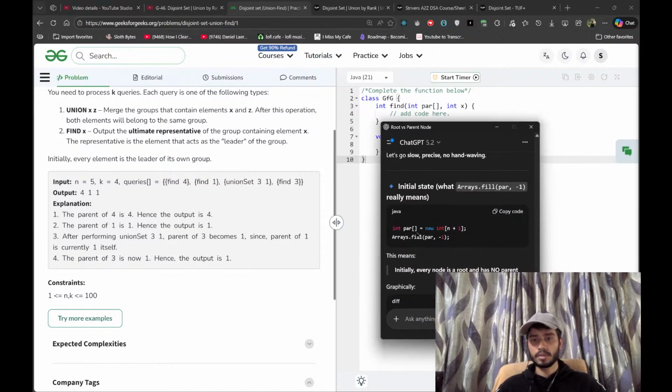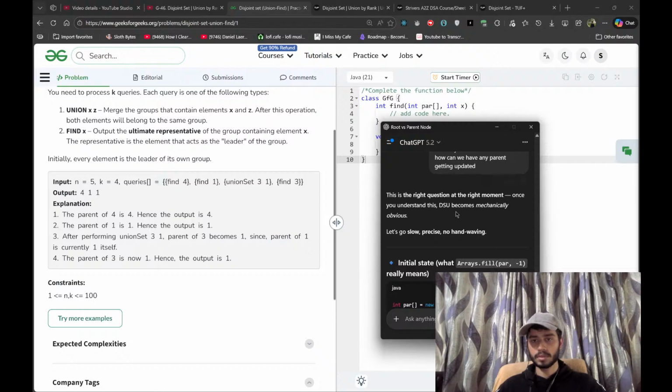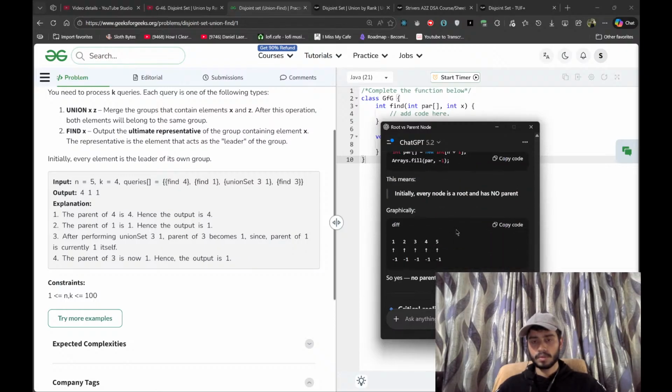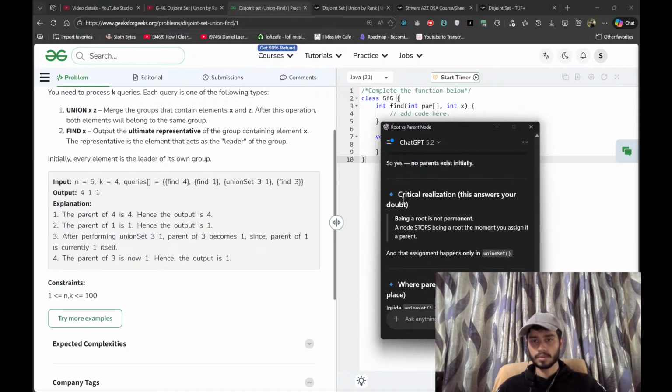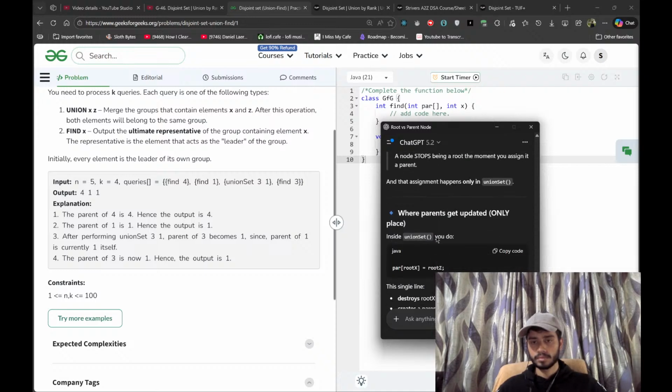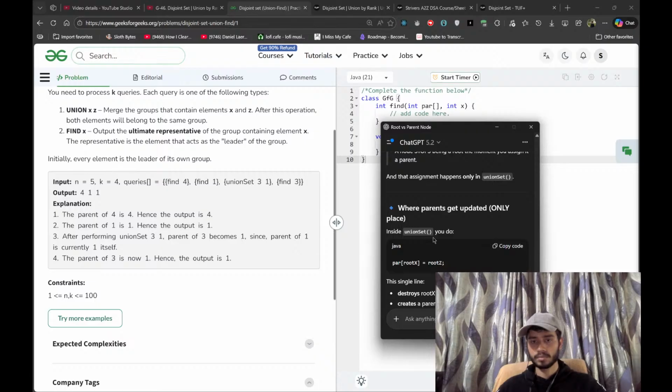So initially, this is the doubt. -1, so no parent exists initially. Critical realization: it sounds as though being a root is not permanent. Inside union set here too.